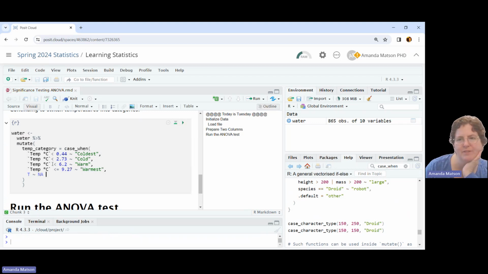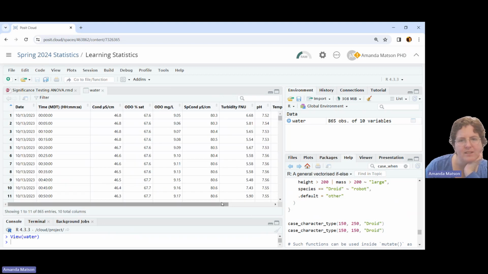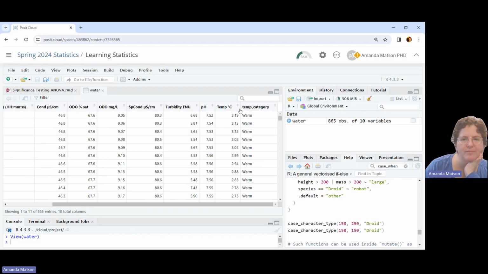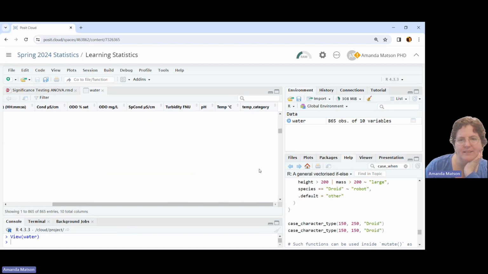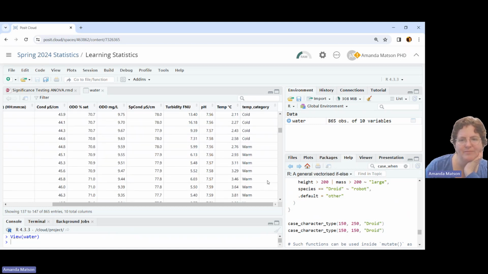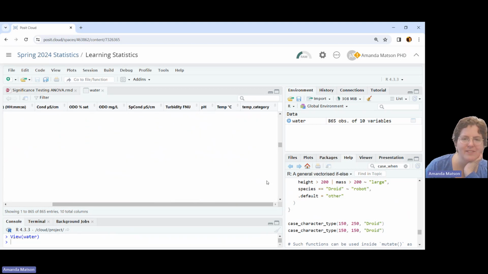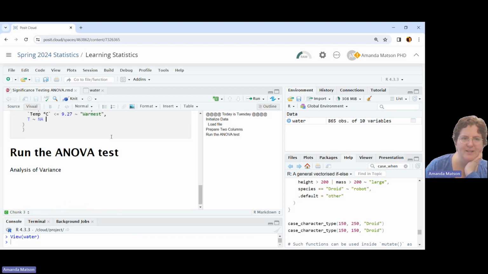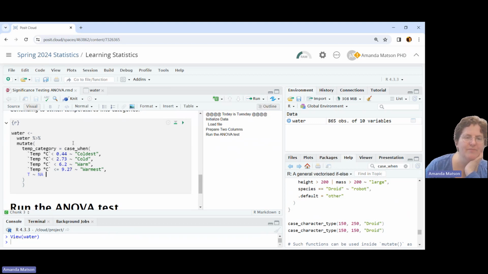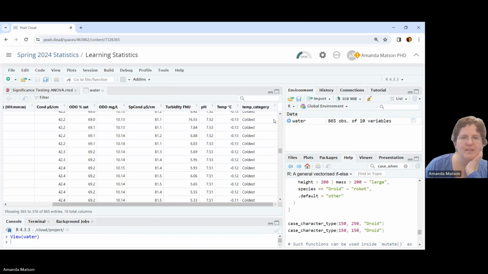Looks like nothing happened over here, but if I look over here, I've got 10 variables. And when I click on it and scroll to the far right, I have this temp category that now has things like warm and cold and warmest. And so it's got all of these different categories that are part of it now. So I now have a column that's got categories, and it's called temp category for temperature category. And I can do pH as my value based on my temp category.